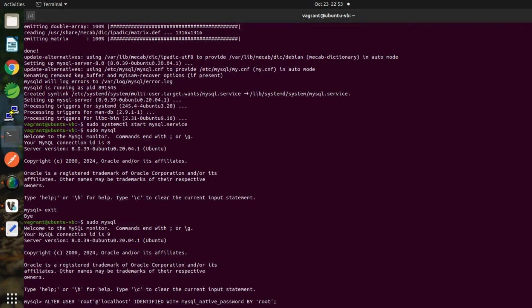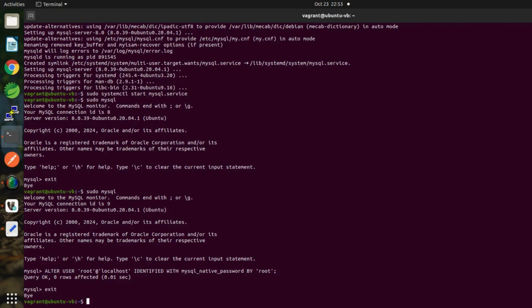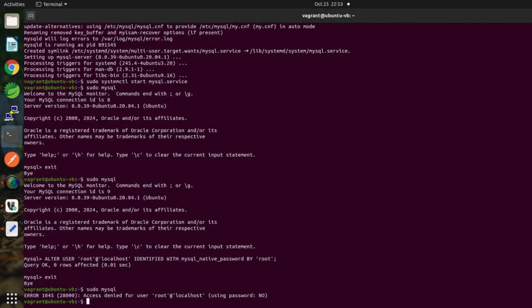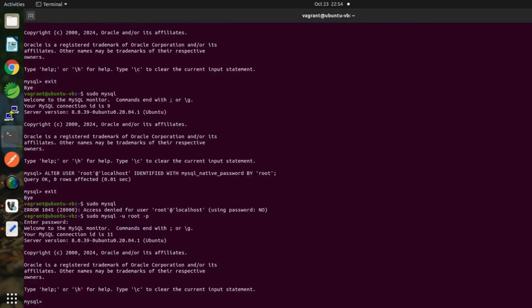Click enter. Exit, and the password is set. Now without the password I am not able to log in. It asks for the password. Now with the password I can log in using the mysql root command. It asks for the password, I type root, and I am able to log in. This is the basic, simple steps for installing MySQL server in Ubuntu, within a minute.